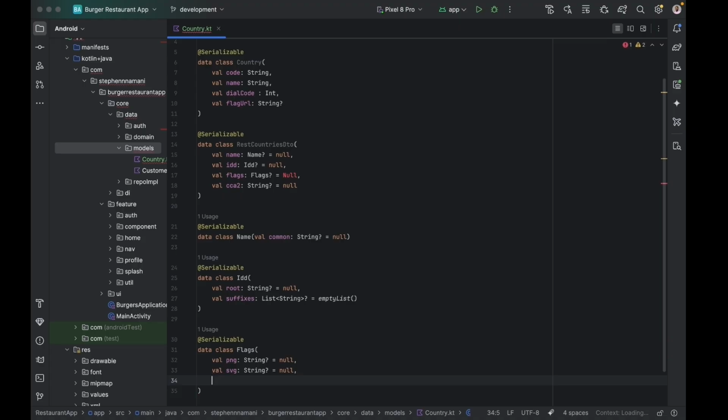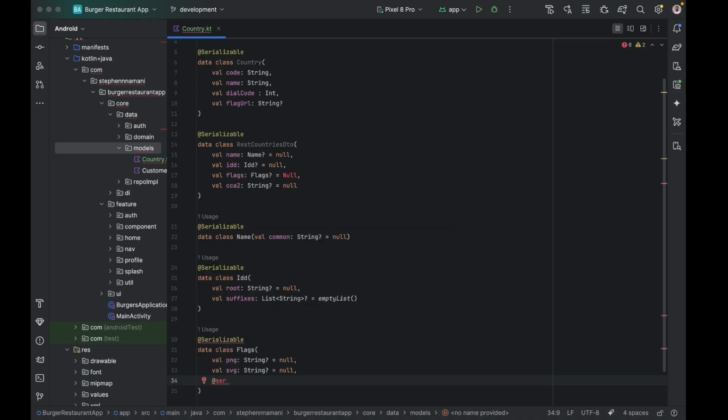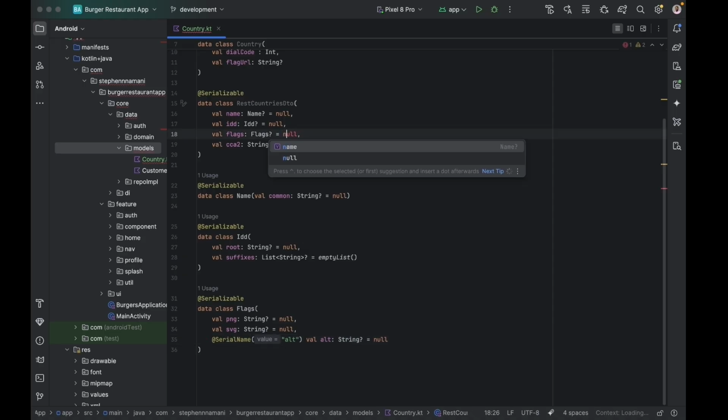Finally we can have an alternate, which is the serial name, and we call that auth. So val auth, of type string, and you can assign that to null. So this is the serial name. Sorry, that's my bad, I was typing the wrong thing, and that's it. So this is fine now. We have finished up with our data class, and this is supposed to be null, small letter.